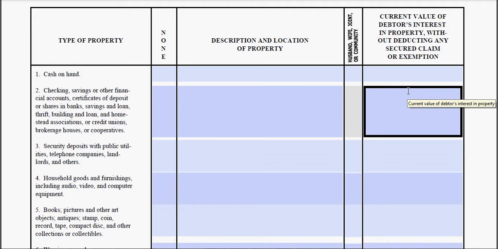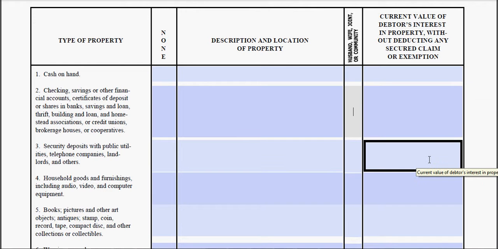Okay, this is a good time to talk about value. In this column, I use what I would call the garage sale value. Don't put the amount that you paid for it, or the sentimental value, or the amount that it would take to replace the item. Put the value as if it were sold at a garage sale at this time.